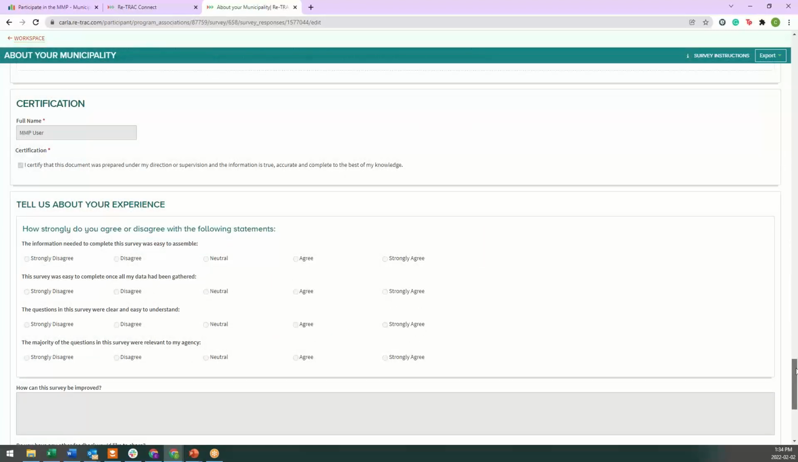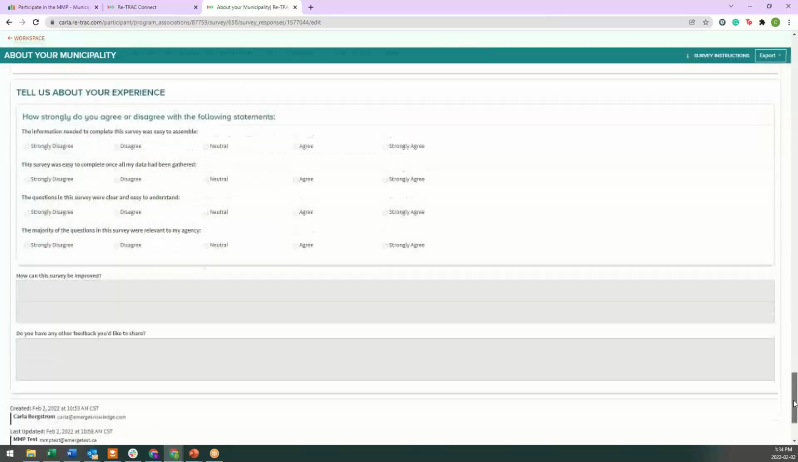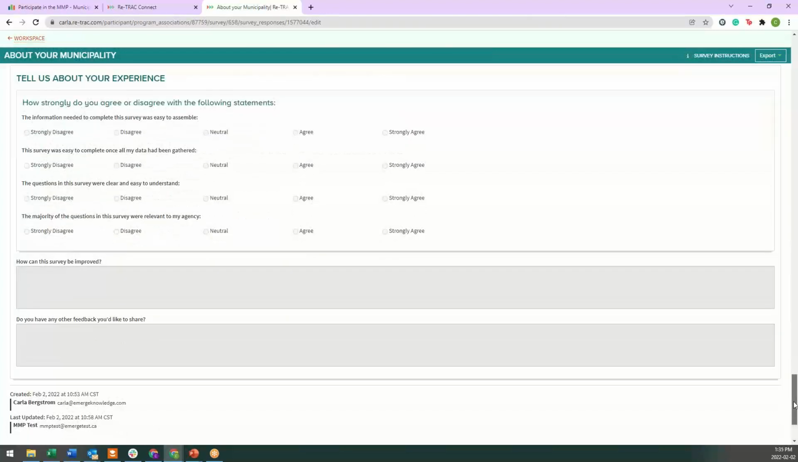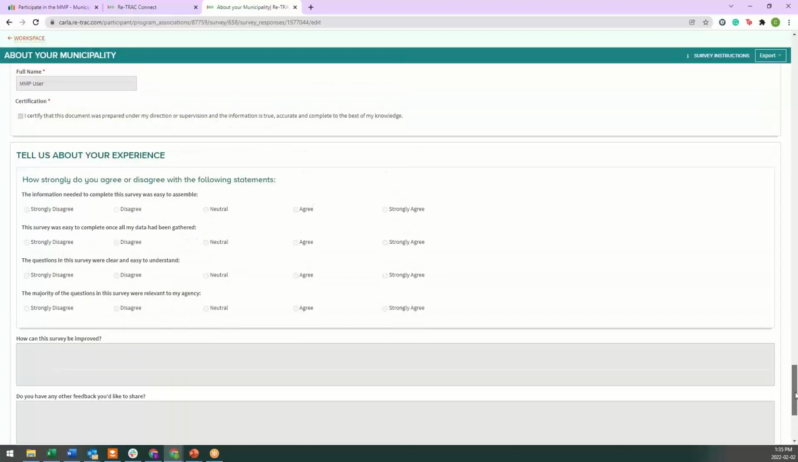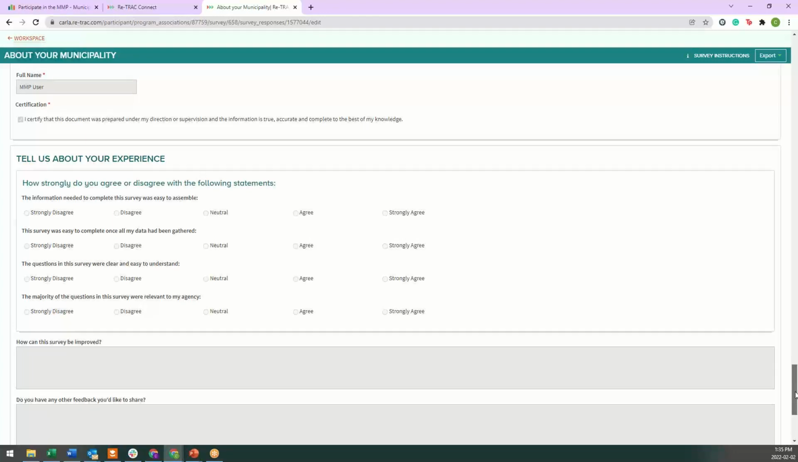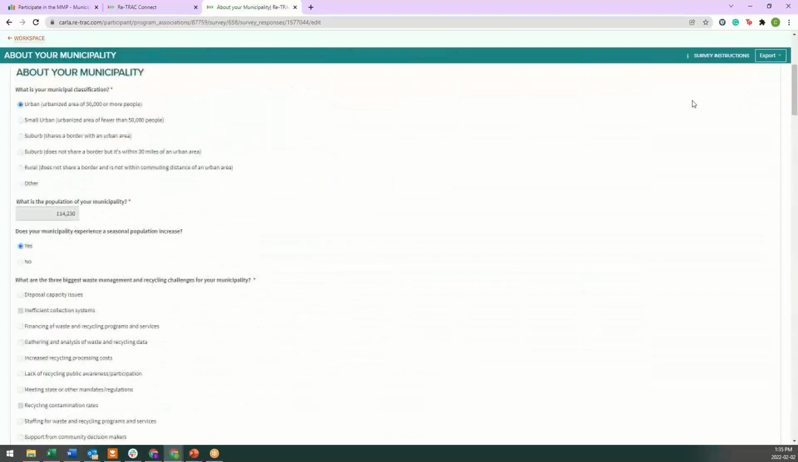This section at the bottom is where you can tell us about your experience. If you care to, you can fill out the agree, disagree questions and let us know how you think these forms can be improved. So again, we want your feedback. We want to hear about your experience. If there's anything we can do to improve, we'd love to hear it. So please take a moment and fill that out if you have it.